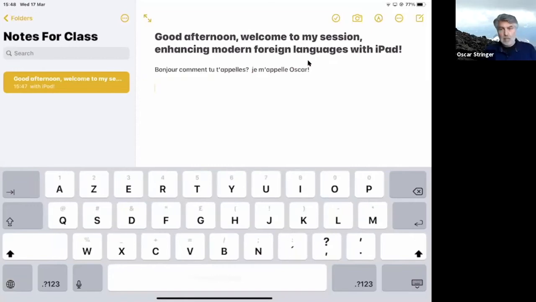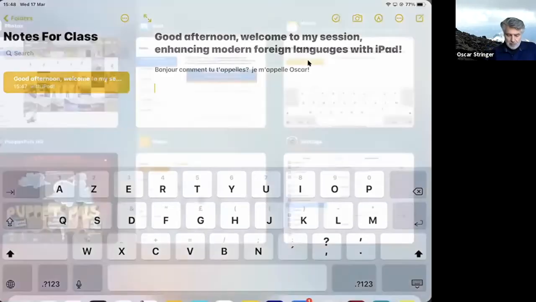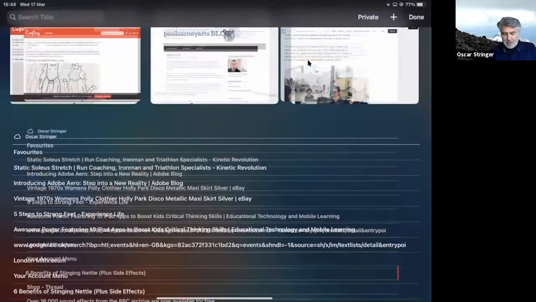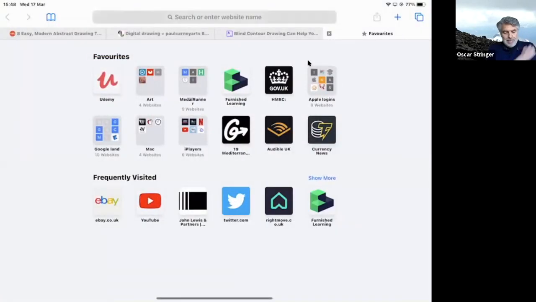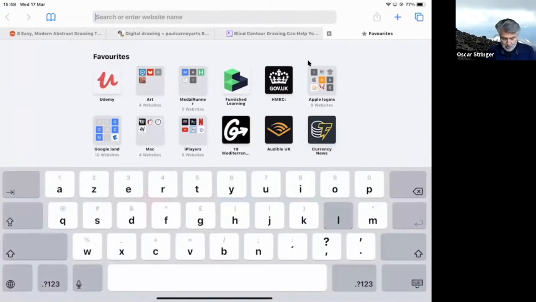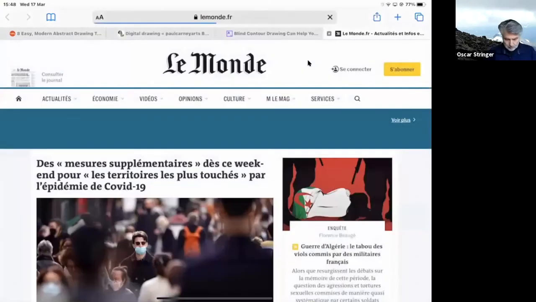So let's move on to the next section. What I'd like to do is open up Safari now. So this is Safari, and I'm going to create a new tab, and into here, I'm just going to type in Le Mans. Okay.